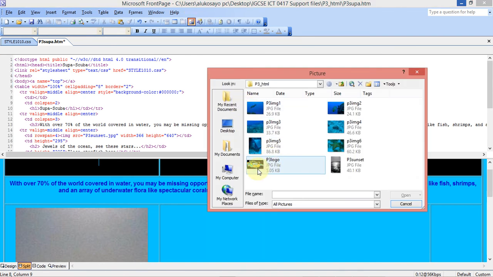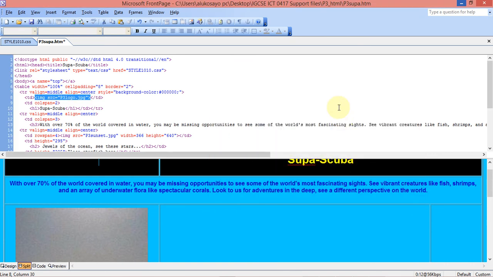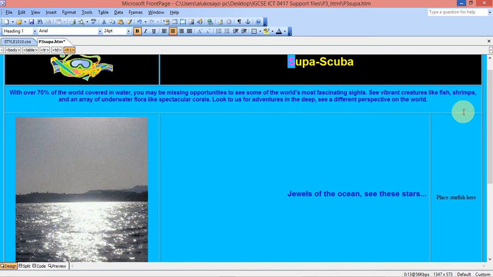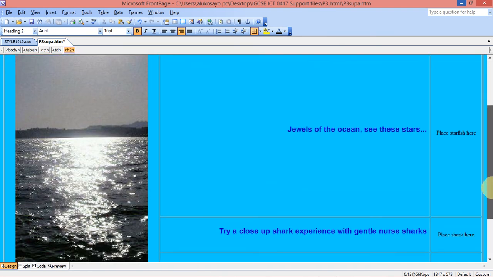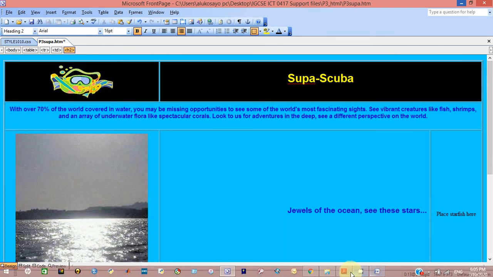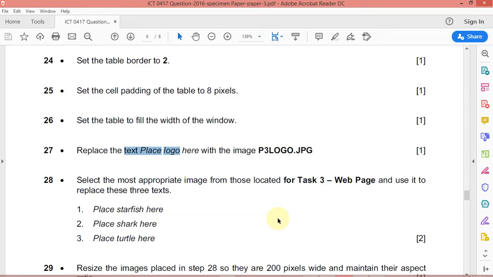So this is p3 logo. So just click and open, and just click the design view back, and you see the logo there. So that's it. So that's cool. So I think everything is cool now. Let's still continue the question. What's the next task, please?